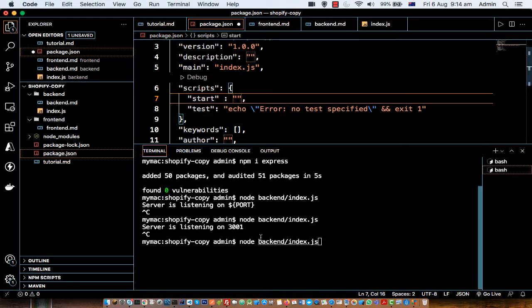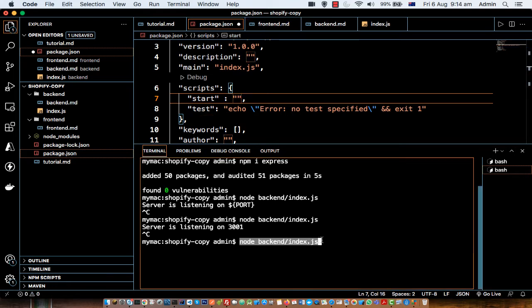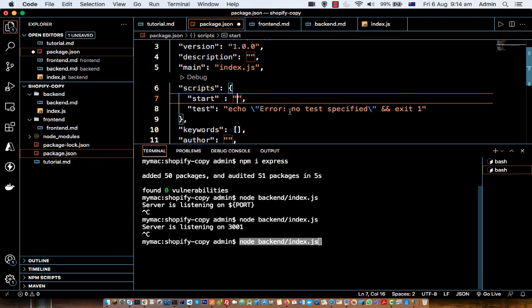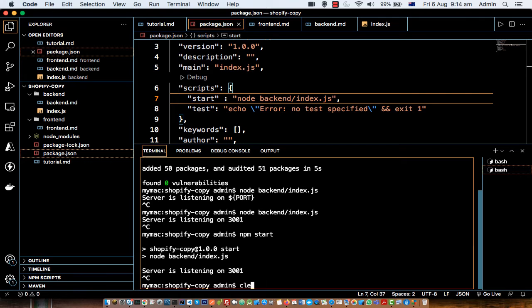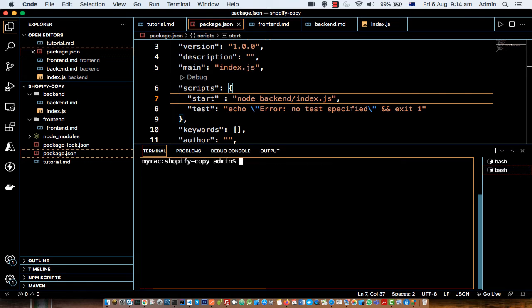So the command that we executed here is this one. So I'm just going to copy this and paste it here. And now we don't need to execute this node backend slash index.js. All we can do is npm start. That's it, and still our server will be running on that port. So as you can see, server is listening on that port. I'm gonna just stop this. That's it. So first part is done. Our server is up and running.